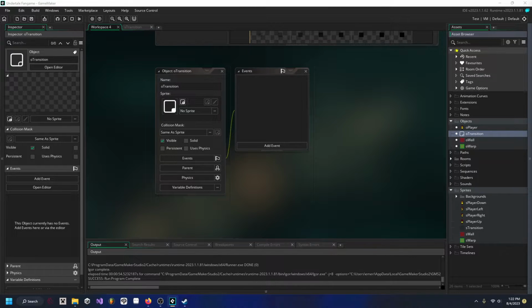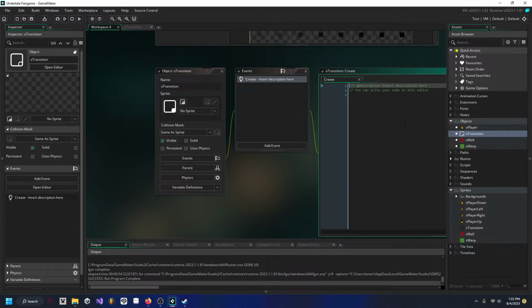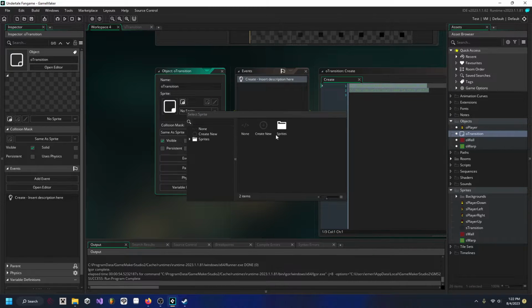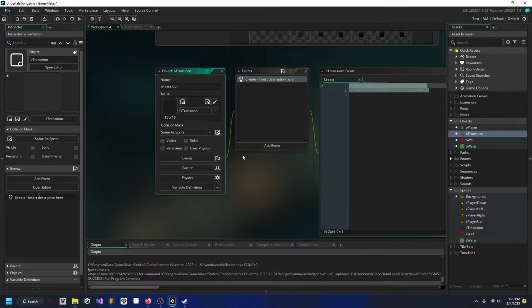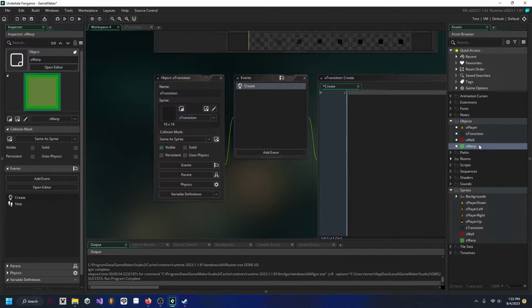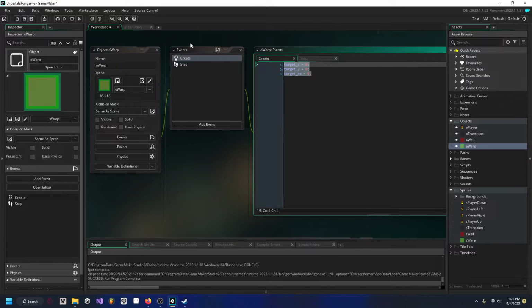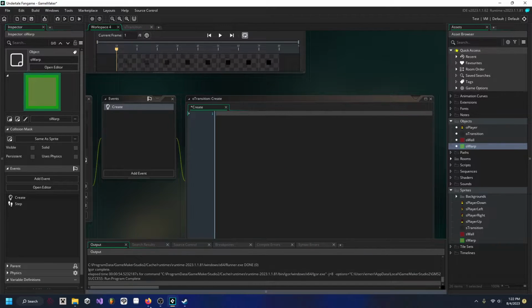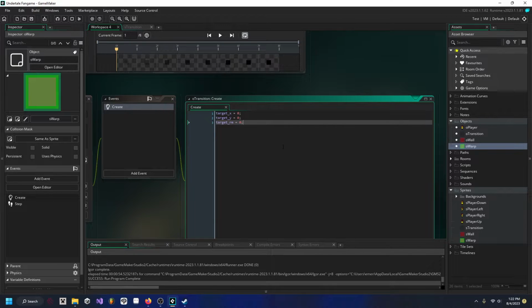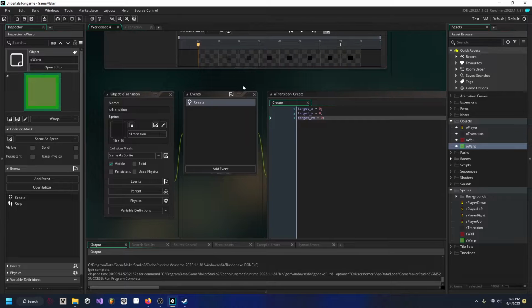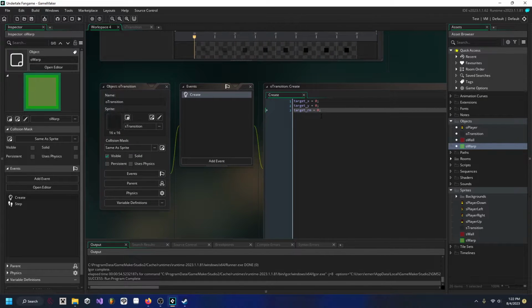And now we want to create a create event. Oh wait, first we want to set the sprite. So we're going to go sprites, S transition. Cool. So for the create event, we are basically just going to go to O warp, go to its create event and just copy what it has. I'll explain why in a second, because basically what we want is, once the transition finishes, to take us to that room. So we want to have the same variables because it needs to know what x and y coordinate we want to go to and what room we want to go to.